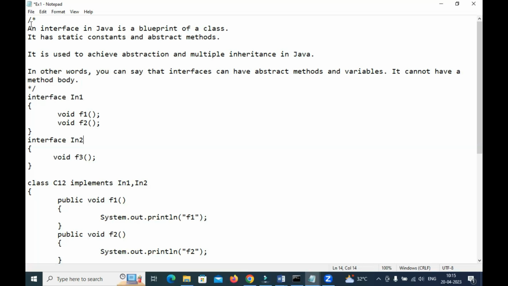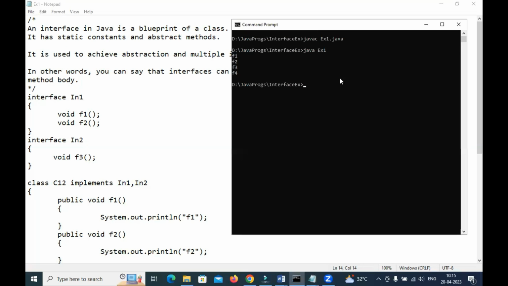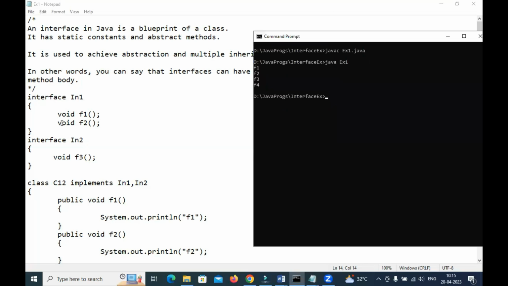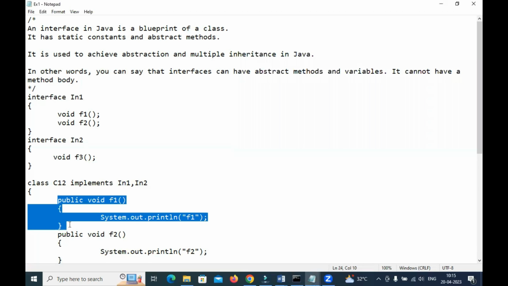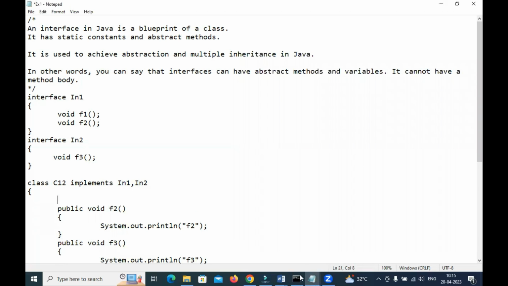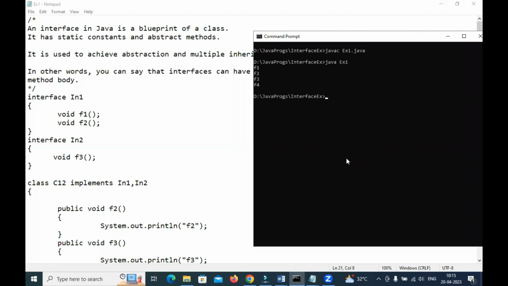Let me give you one example. I'll come to the same program. This is a program, and here we have listed that there will be an F1 function, F2 function, F3 function. Now suppose in the implementation part, we have defined F2 and F3 functions, but we have not defined the F1 function. So what will happen? Let me compile. It will mention here that you are missing the F1 function.